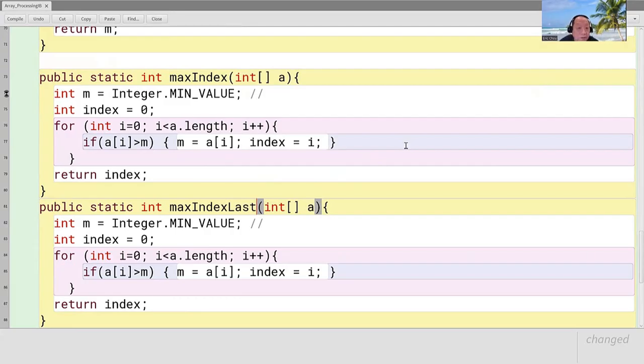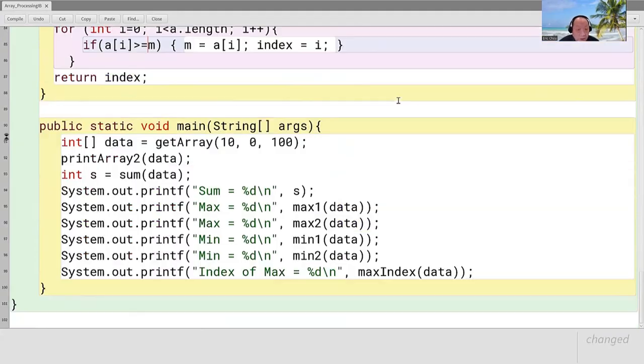How to get the last one? Anybody know? Can you remove the first one and then just find the other maximum? No, that's too much. You just use an equal sign.